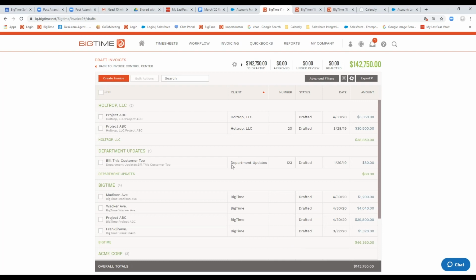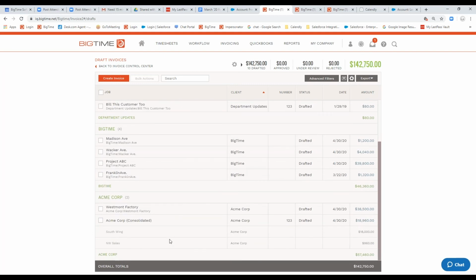Also, you might be asking, well, what does a consolidated invoice look like in our drafts portion? This is what it looks like right here. It's going to let you know, hey, this invoice is consolidated. You still have that invoice number, the date, in addition to the individual invoices. So you can still click into the individual invoices as well as view the overall consolidated invoice.